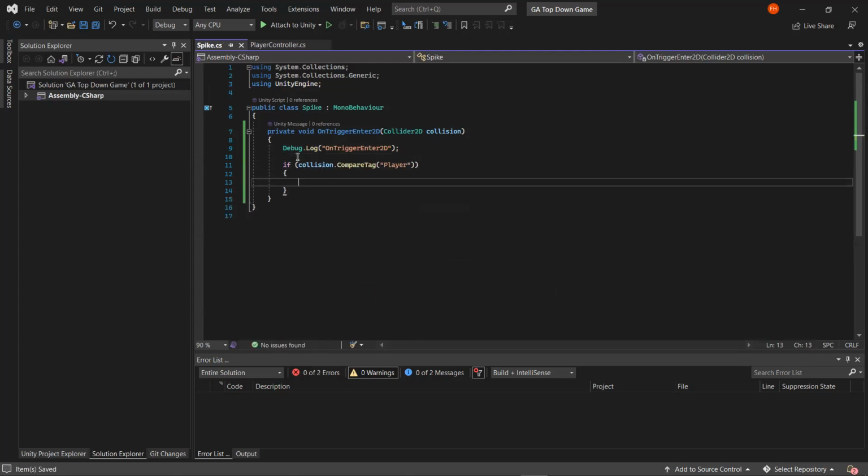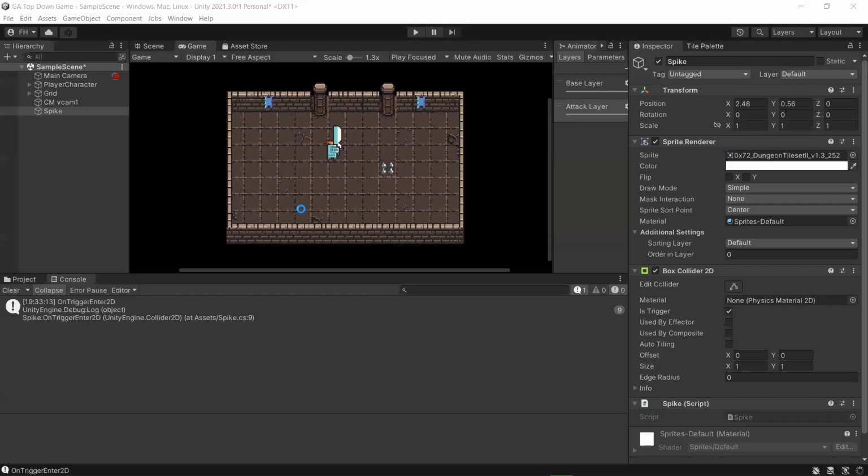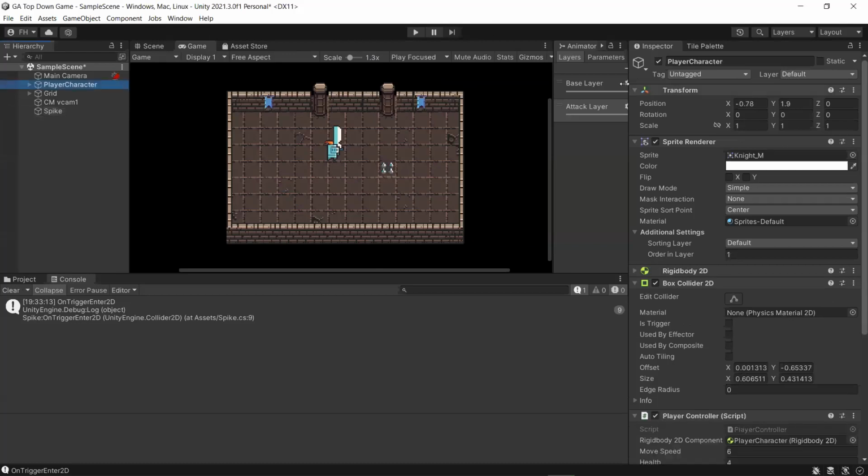Okay, so what this is doing is, let's remove this debug log. I'm actually going to comment it out. What this is doing is, when any object with a collider enters this trigger, it's going to check the tag, and if the tag is equal to player, it's going to execute whatever is in the if statement.